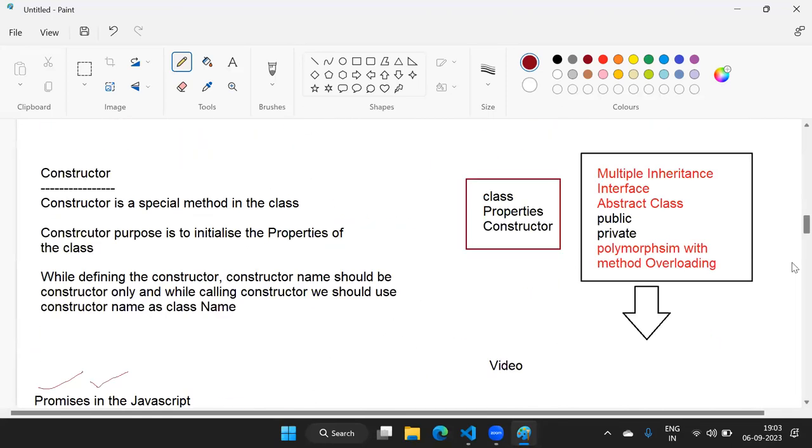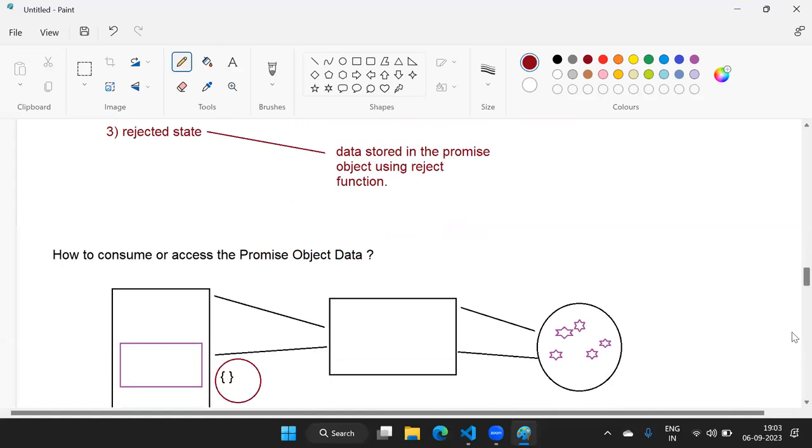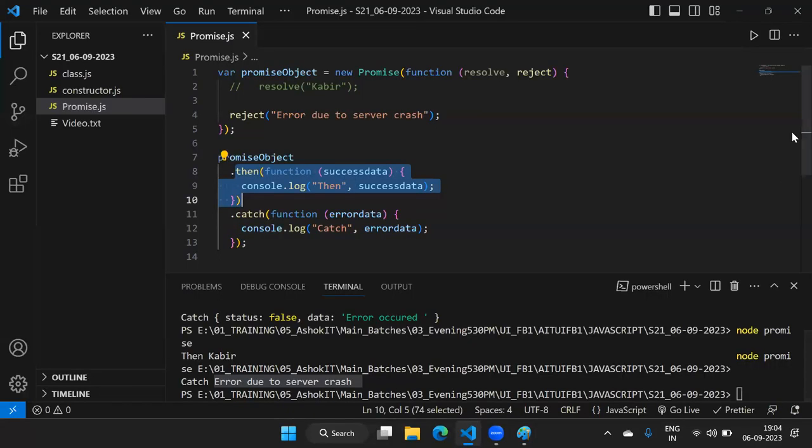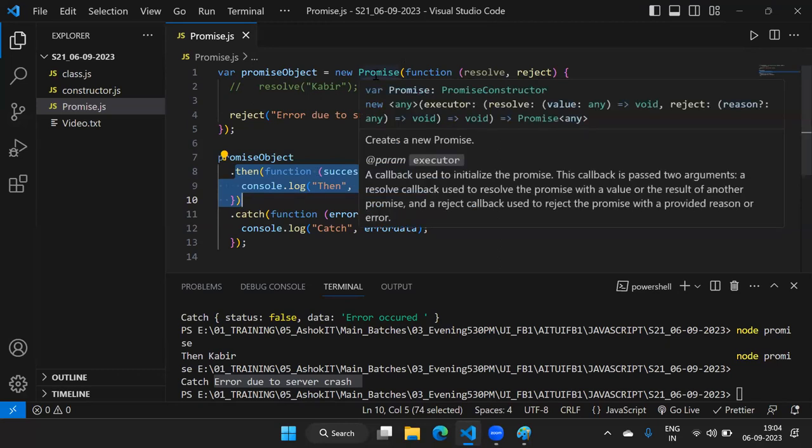Okay. So remaining things we will see in tomorrow's session. Tomorrow I will explain the fetch function. And we will see how we encounter this promise object, how the promise object comes into the picture. That you will understand with one example. So in today's session, I just made you understand what a promise object is, how to create a promise object, and how to handle a promise object. In tomorrow's session, we will see one practical example.